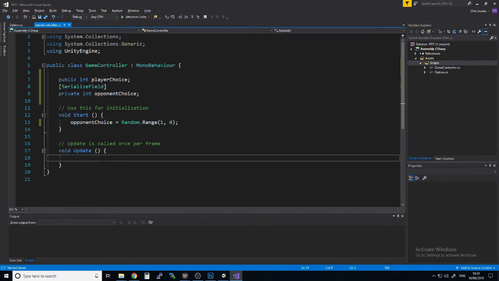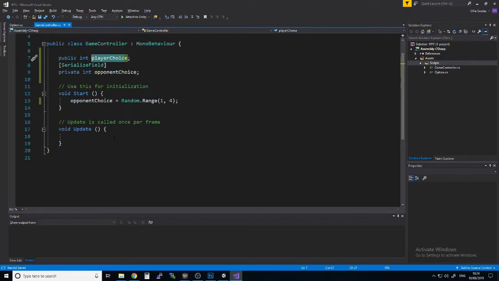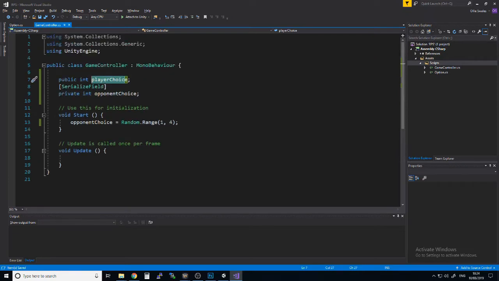Sweet, so we've got an opponent's number that has been created. The player can also get their number. What we probably want to do is use the update, so every frame it will check. And the player choice, let's say by default will be 0, and only when they click it will change. So what we should probably do is equals 0 here. So by default, when the game opens, player choice will always be 0.